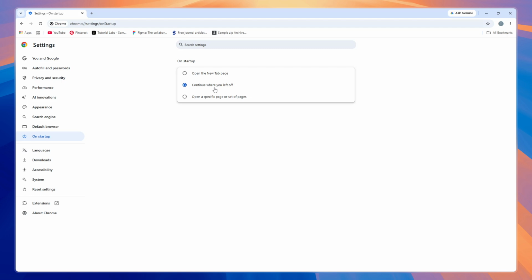The third option is Open a specific page or set of pages. This is perfect if you have certain websites you visit every single day and want them to load automatically whenever you start Chrome. When you select this option, you'll see two additional buttons appear below it.